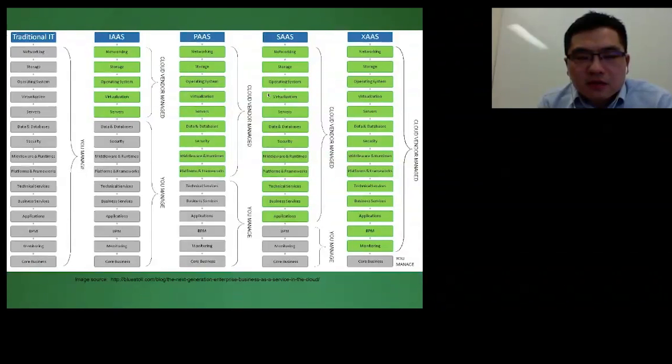And with XaaS, you will only focus on your own business. You don't even need to take care of your own VMs or your own servers. One example is called Amazon Lambda. With Lambda, you don't need to maintain a server online or a VM by yourself. You just develop your own code and then run it on Lambda. So this can be thought of as a good example of XaaS.